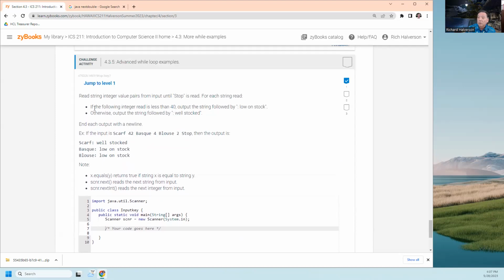All right, so what's this one? Read string integer value pairs from input until stop is read. For each string read, if the following integer read is less than 40, then output low on stock. Otherwise, print out well stocked. All right, so we're going to be reading in.